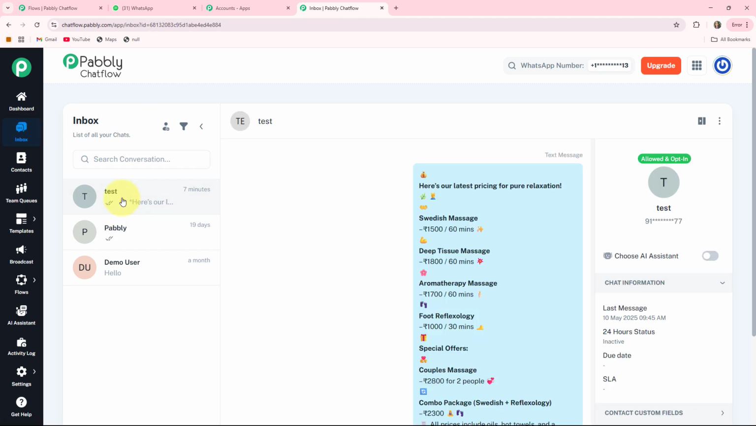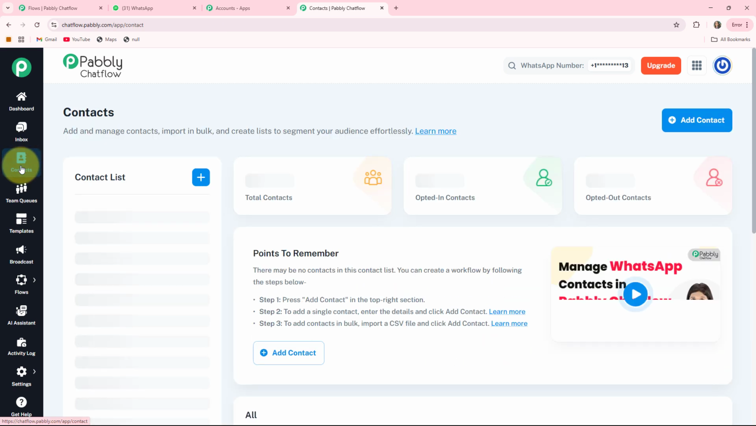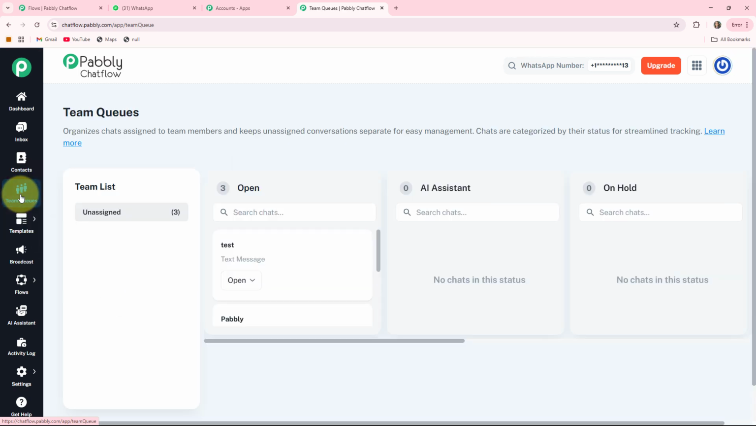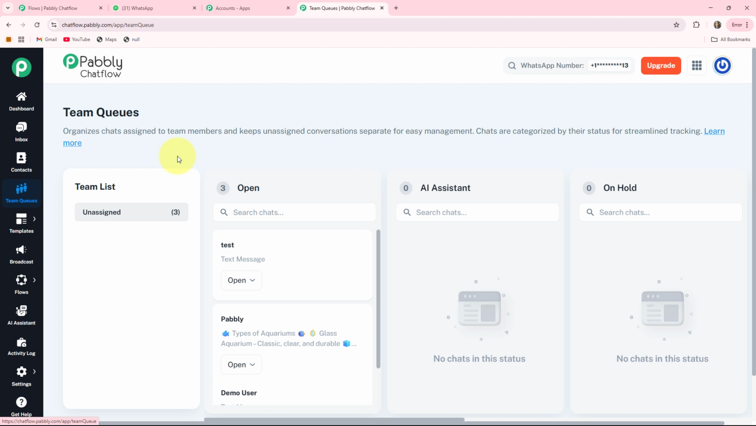You don't have to open your WhatsApp account again and again. The third one is the contact, in which you can list off your WhatsApp contacts who interacted with your bot, and you can see contact details, create segments, tag users, etc. The fourth one is the team queue, in which you can assign incoming chats to different team members automatically. It will also help you to have a customer support team.